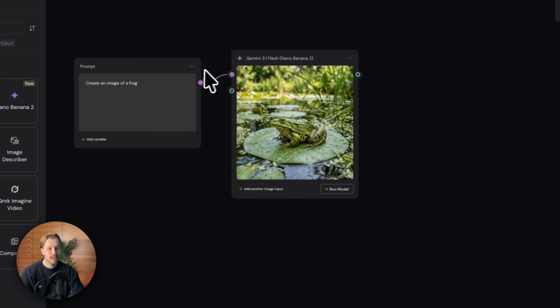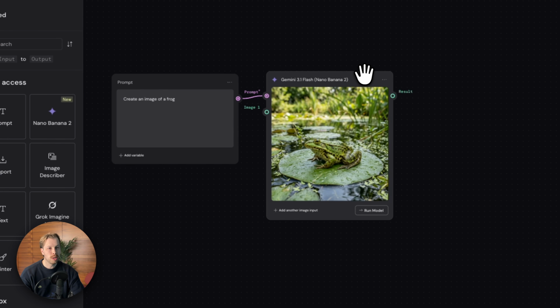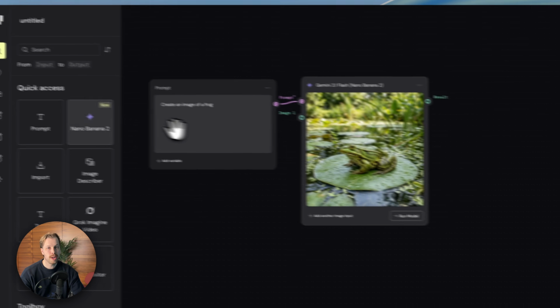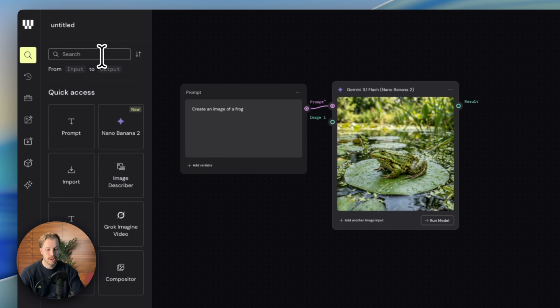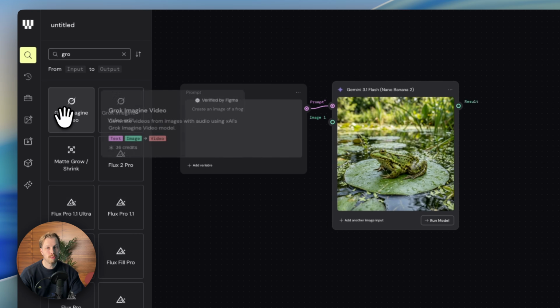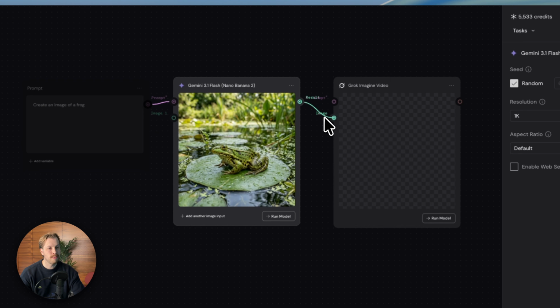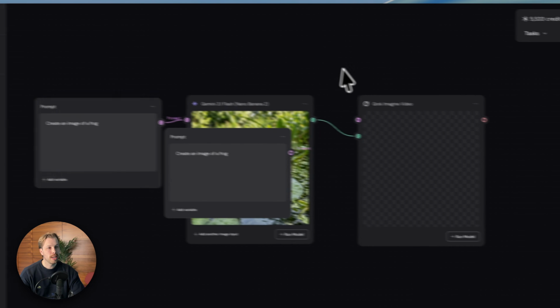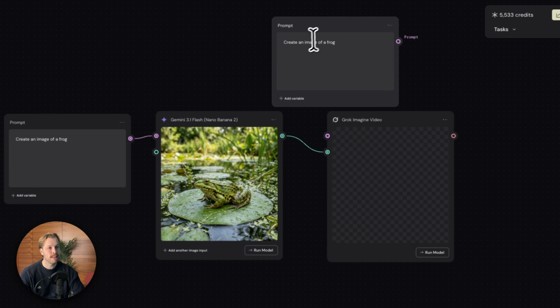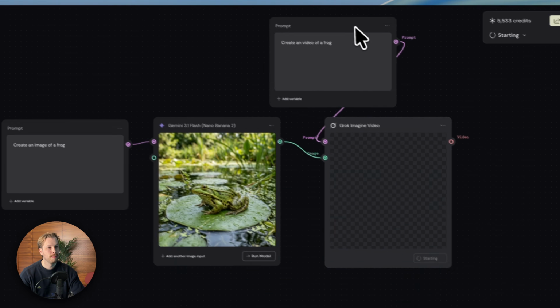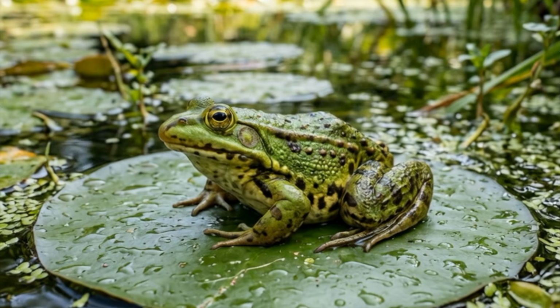And for example, now if we go here and we want to turn this frog into a video, we can do so, for example, by searching for Grok, and let's do Grok Imagine Video. Let's drop it here on the side. I will connect this photo over there. And then we can create another prompt node. We can say create a video of a dog. We can connect the prompt with this, and then we'll just hit run model. And there we go. Here is our video.